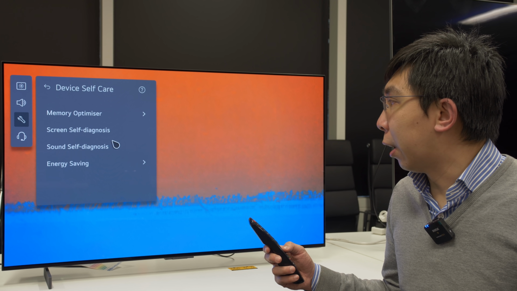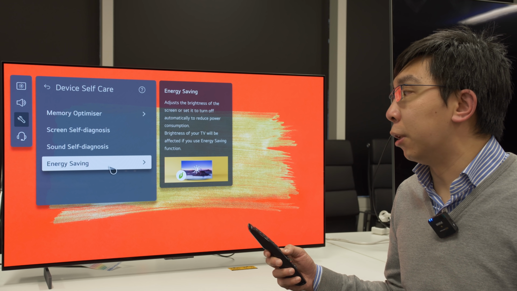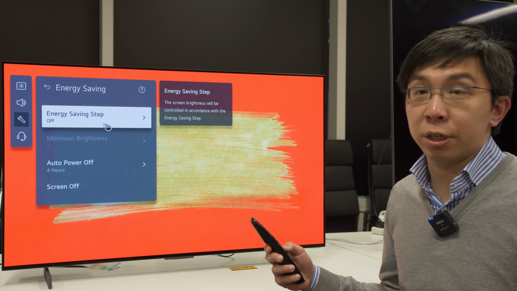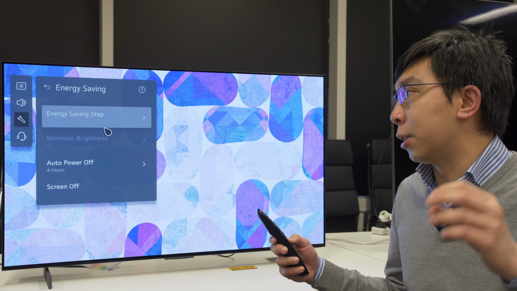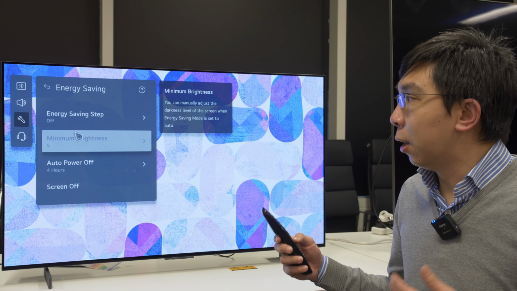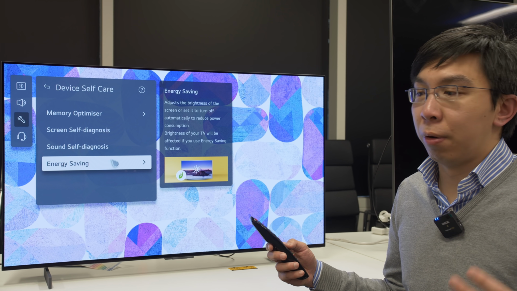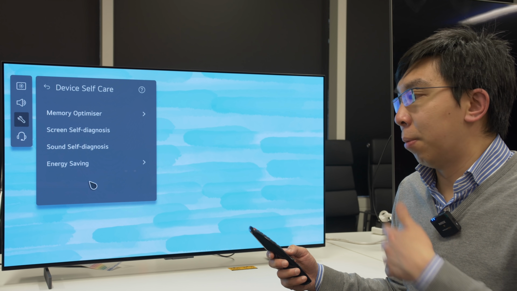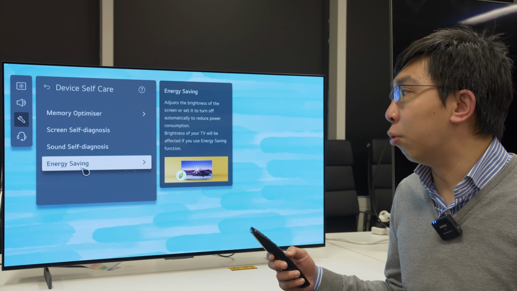Under device self-care, it is important for you when you first get the TV to go into this energy saving submenu and disable energy saving step. I have done so before I actually turned on the camera and started filming this video. But this is important to reduce the amount of dimming or the peak brightness cap that is caused by the light sensor on the television detecting ambient lighting in the room.